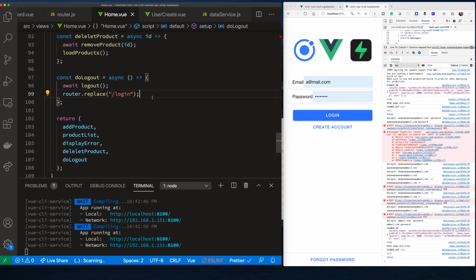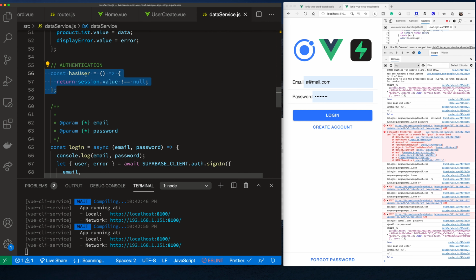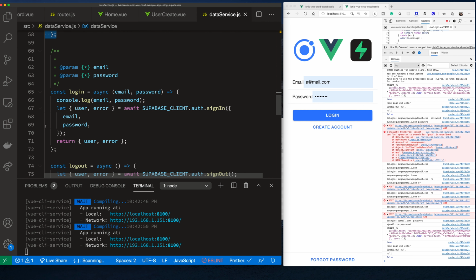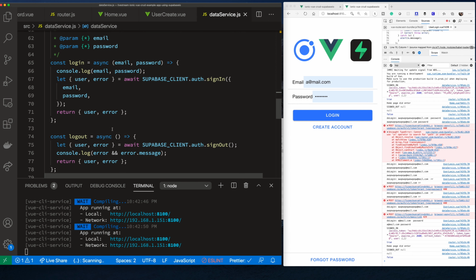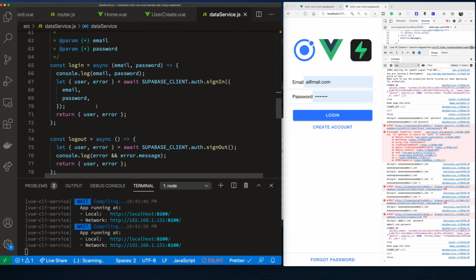So let's go back to the data service. In our data service, we added our initialization at the top. We initialized everything and got our session value. We're saving our session value. Then we go down here for our HasUser verification. We're using the session value. We have our login and our logout functions. So we have our login function, we get the credentials, we log in, we pass them back, we have our logout function.